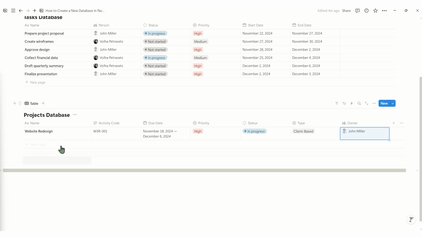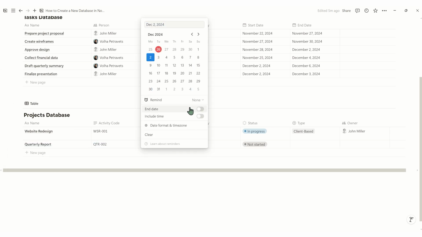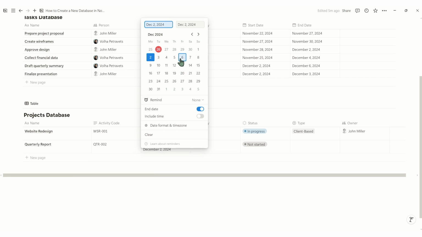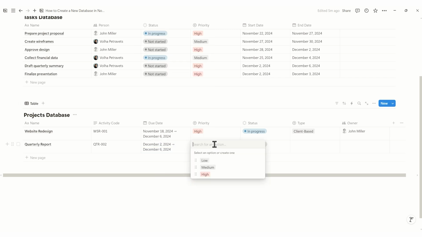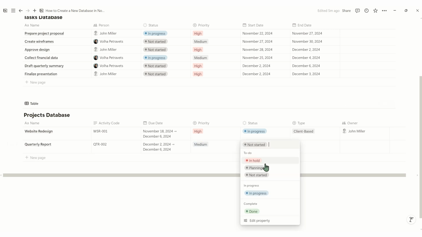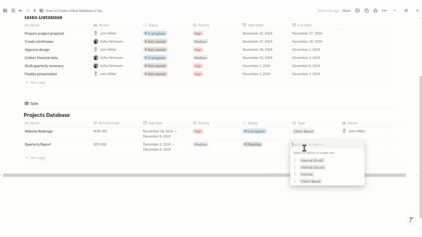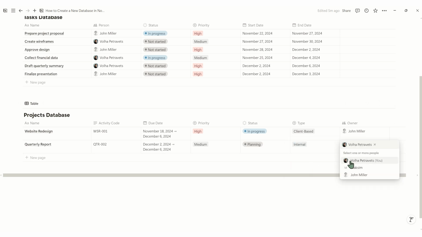Second project. Name: quarterly report. Activity code: QTR002. Due date: priority: medium. Status: planning. Type: internal. Owner: Volha Petravets.